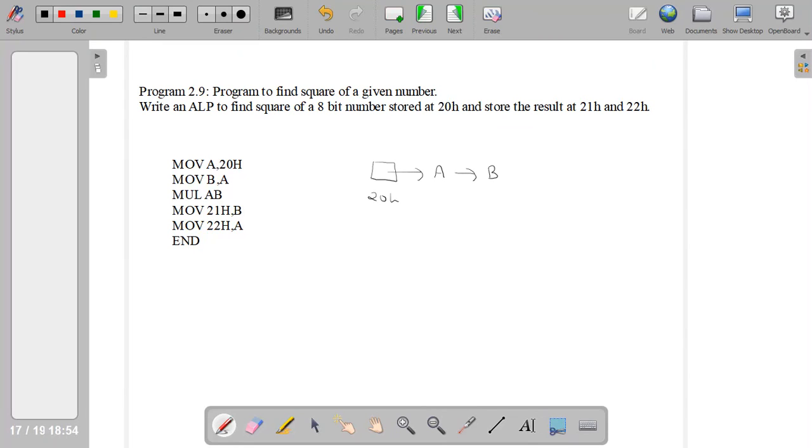And then we perform the multiplication operation using the MUL instruction, MUL AB. Once this multiplication operation is done, the accumulator will have the lower bits of the result and the register B will have the higher bits, and the content of accumulator and B register are copied to 21H and 22H memory locations. So the content of B register is copied to 21H and A register is copied to 22H.